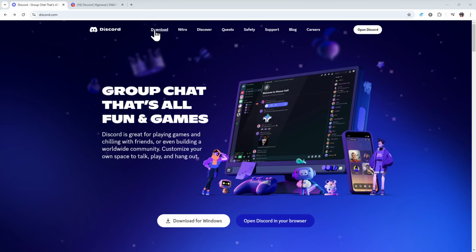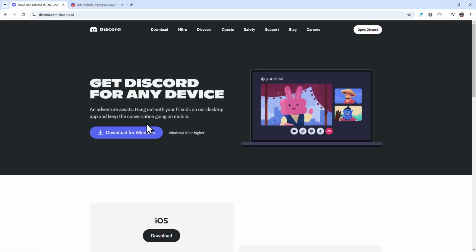Once you get there, what you're going to do is go ahead and select download. Now it will read what type of system you're on. So you'll see right here that I'm currently using Windows. Actually, I'm using Windows 11, so it does say Windows 10 or higher. That is the thing here, Windows 10 or higher. If you're on a machine older than that, well, we can have that talk later.